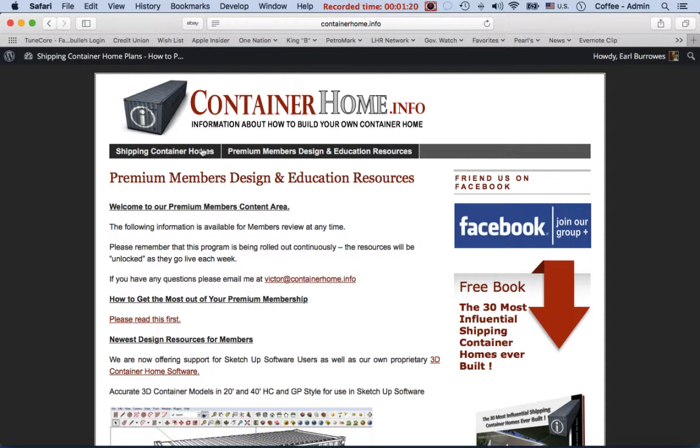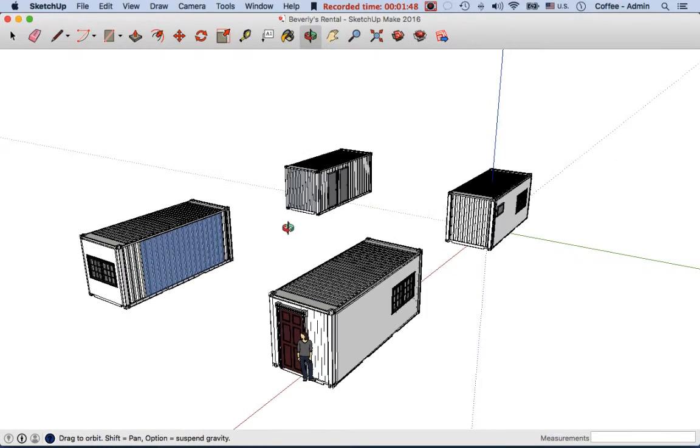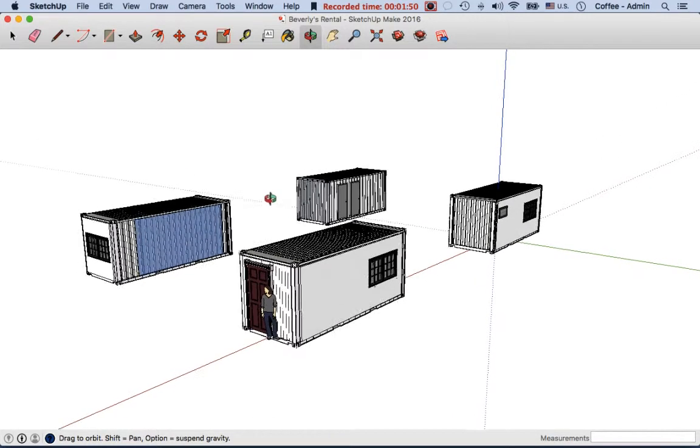But I've been using Google SketchUp to work with the containers. But like I say, if you ever think about doing this, if you just want to play with it, go to containerhome.info and download the software. But back to the containers. So these are the four containers that I'm going to use to develop the project that I'm working with.